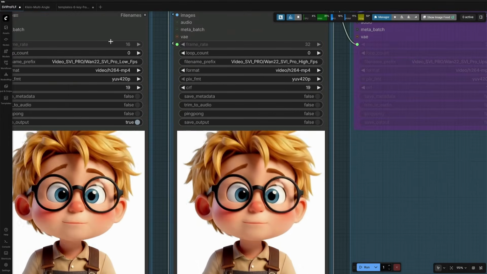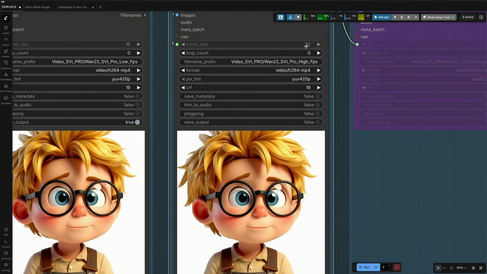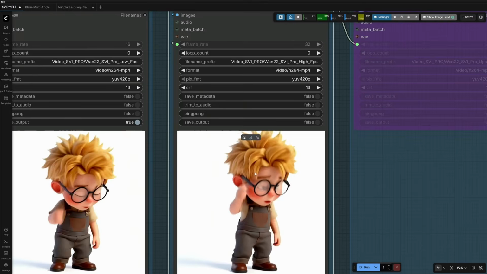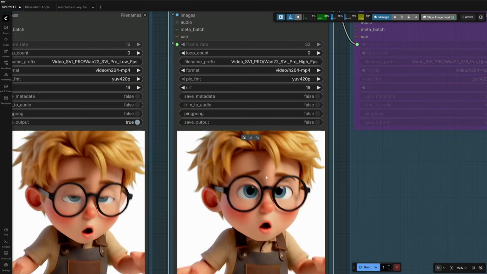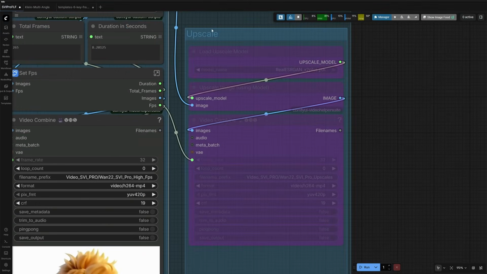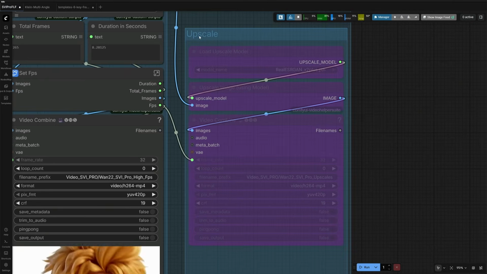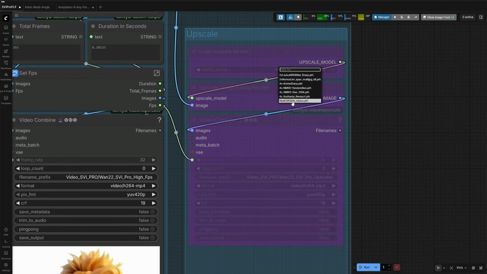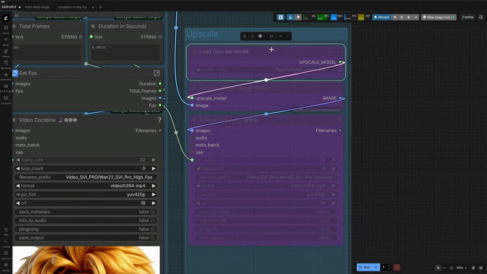The difference between 16 and 32 FPS might not be noticeable on a YouTube video, but there is a huge difference in the result. I can upscale the frames to improve the result further with the help of this upscale model. I will share the link to this upscale model with other files.